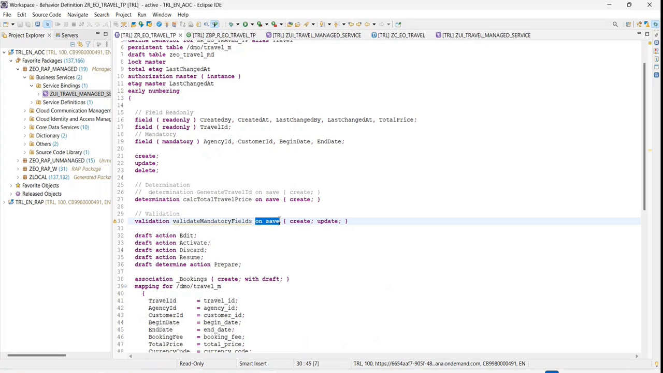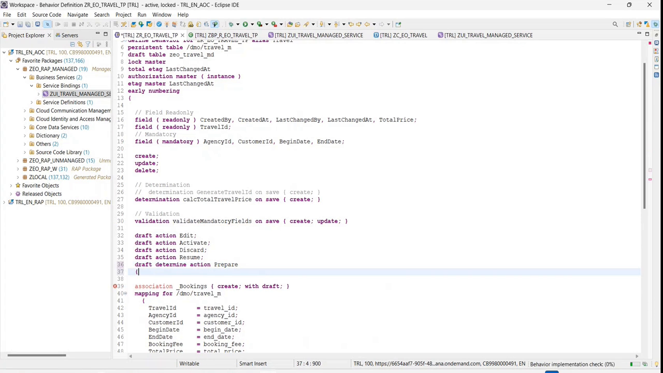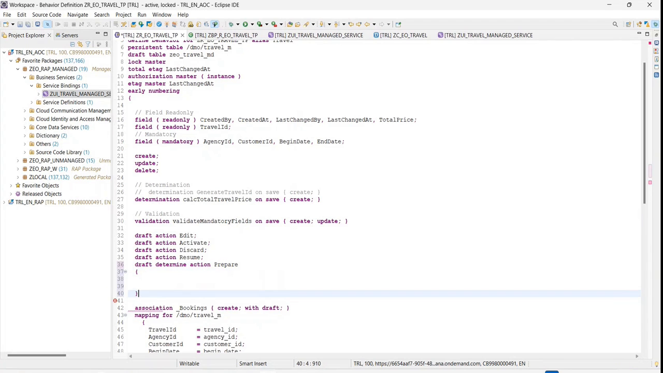It can get triggered on save first, or if you see over here, we do have validate mandatory, which is not assigned to the method prepare. So you have to specify it in a draft determine action prepare so that the validation will get triggered while your data is being prepared. When I say while your data is being prepared, it means even though it's in draft mode, you are specifically pressing enter to let the system know that you want this particular validation to get triggered.